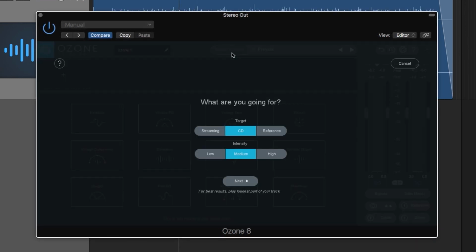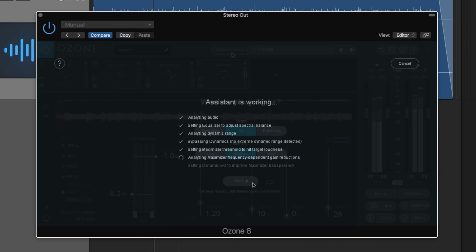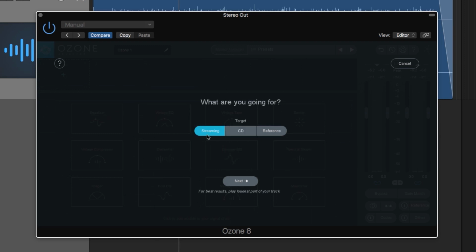Next is the new Master Assistant. So if you've seen the Track Assistant in iZotope's Neutron plugin, this is very similar to that, but for mastering. It helps as a quick starting point for mastering. You have 3 targets to choose from: streaming, CD, and reference.